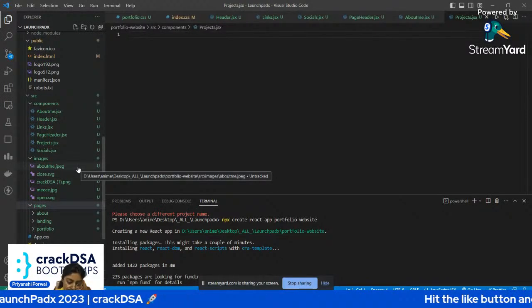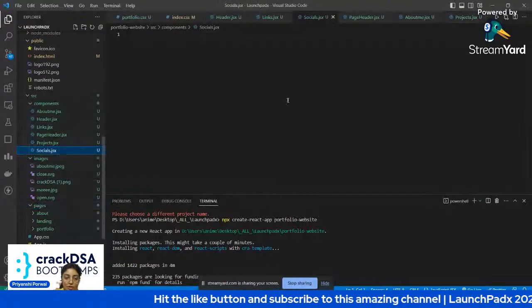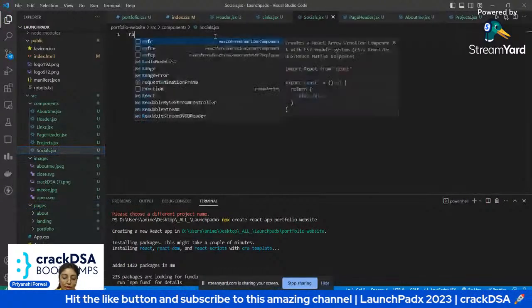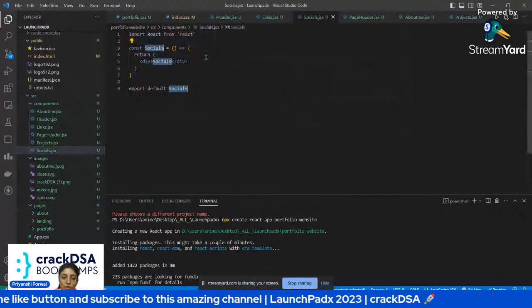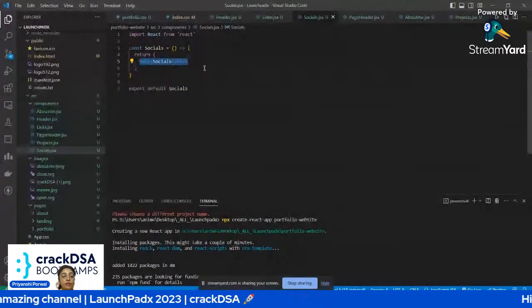All right. Now let's begin with the development part. The first file that we will be creating is the socials.jsx. So let's first quickly grab our arrow function here. As we discussed yesterday, we will be using functional components.